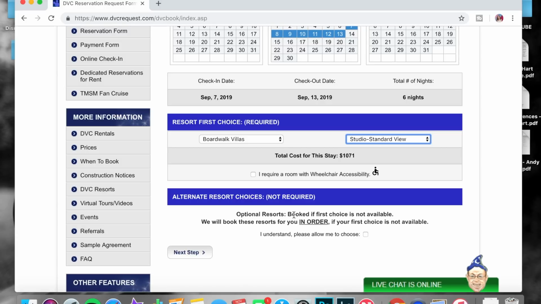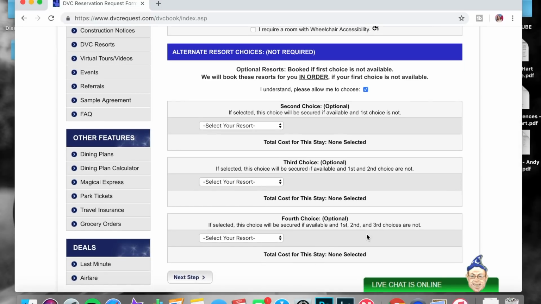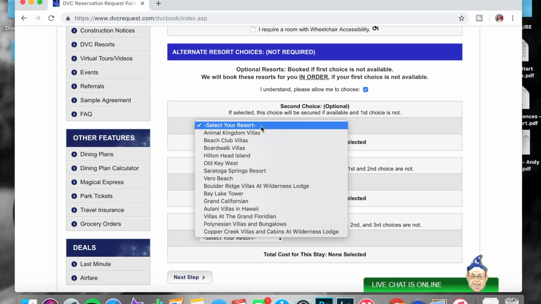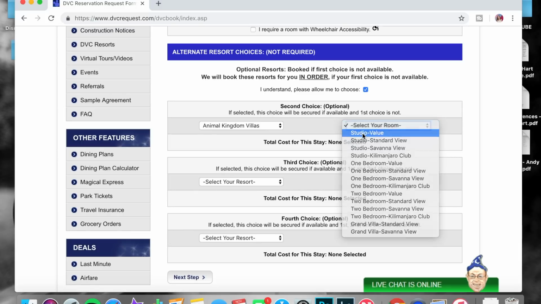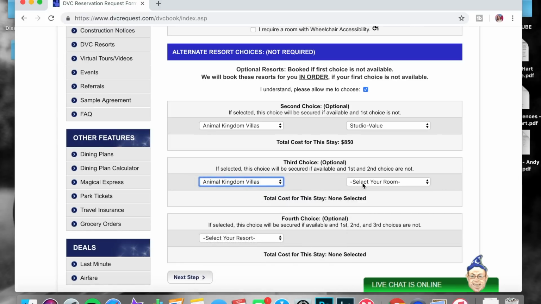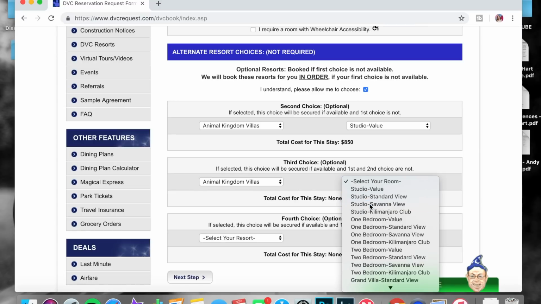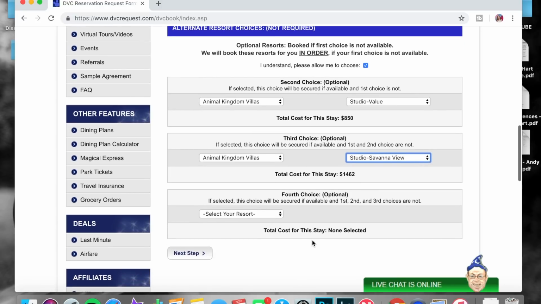And it gives you that disclaimer here. So let's say, yes, I understand, please allow. And here's where you're able to book or list out your second, third, or fourth choice. So let's say my second choice, we'll say Animal Kingdom Villas, studio value. And my third choice, let's say I really want to stay at Animal Kingdom Villas, so we're going to select a different view. We'll do a Savannah view in case the value is not available. And again, it confirms the price, and I'm just going to leave my fourth choice blank.